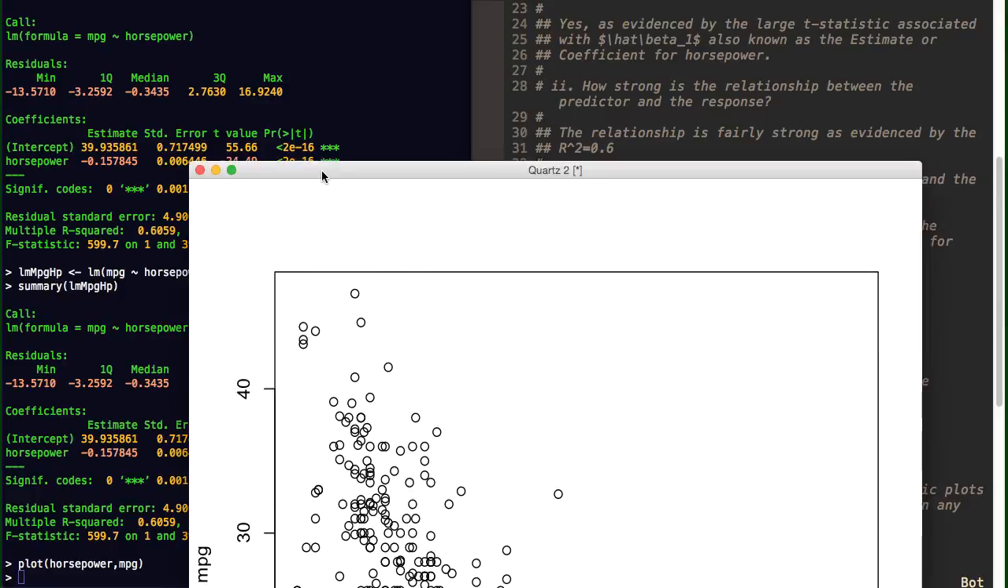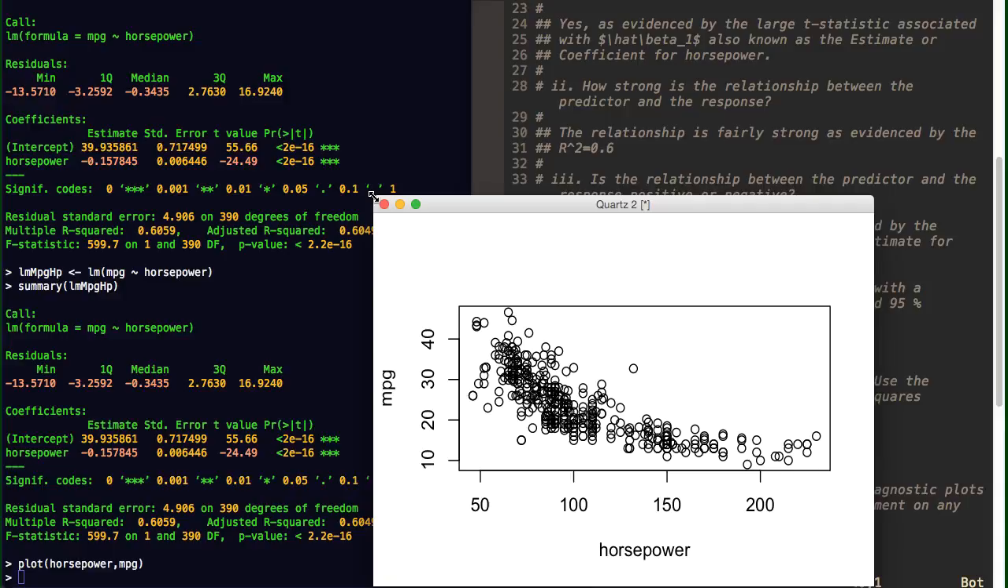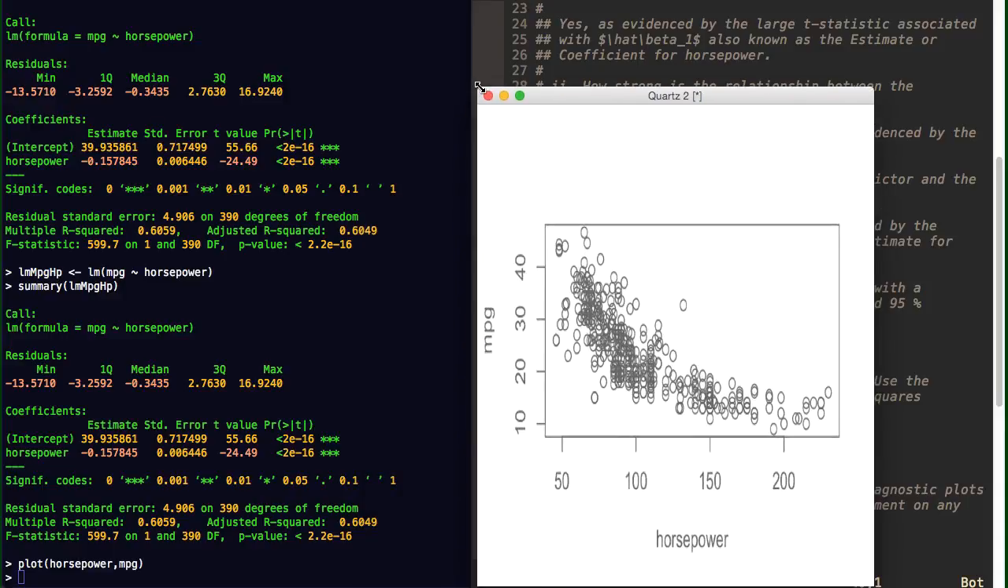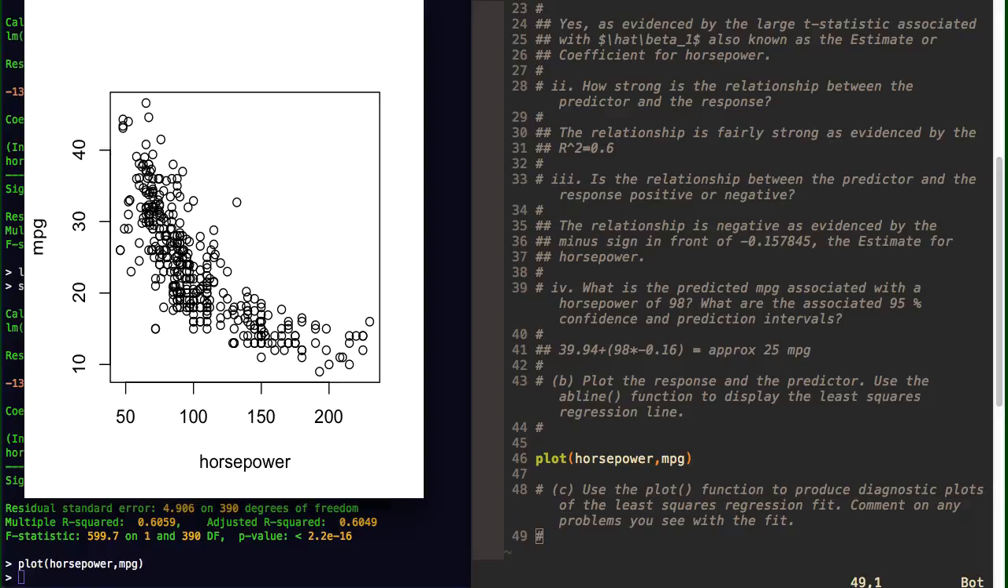It's in another window here, so I'm going to have to grab it and resize it. And so there's the picture we get. And we looked at this picture before. When we looked at it in the textbook, it had more of a squarish aspect ratio, so it looked a little bit more like this, I think. Put it over there, because now we're going to do the abline.